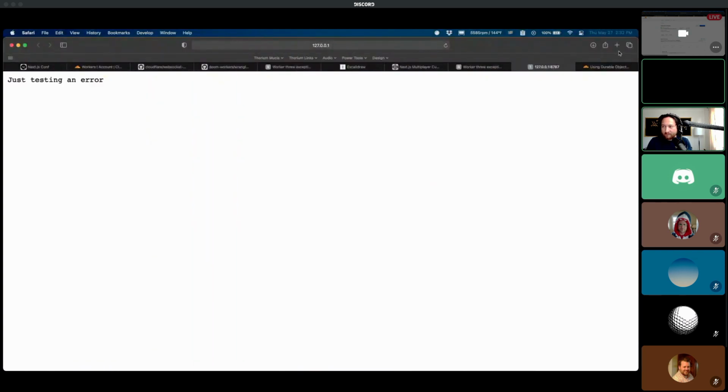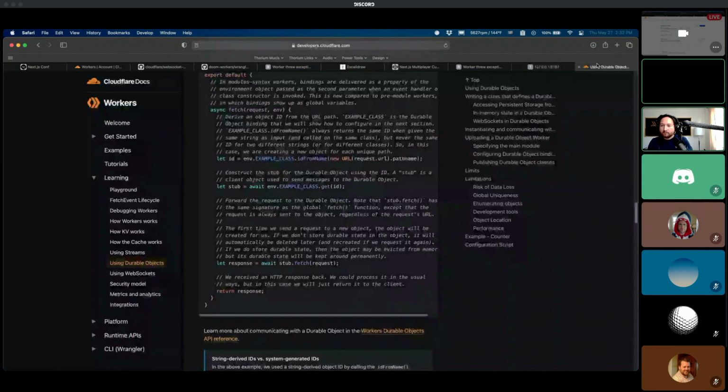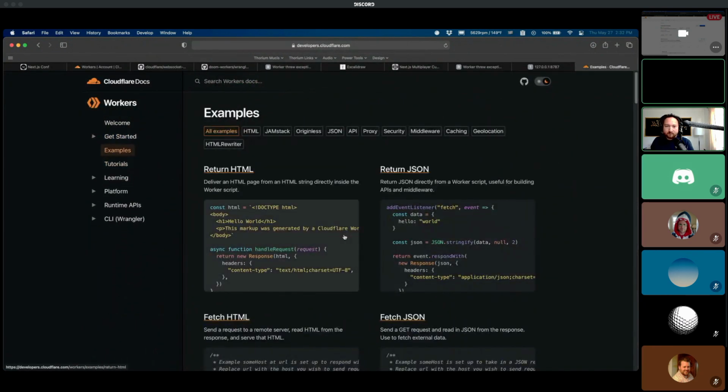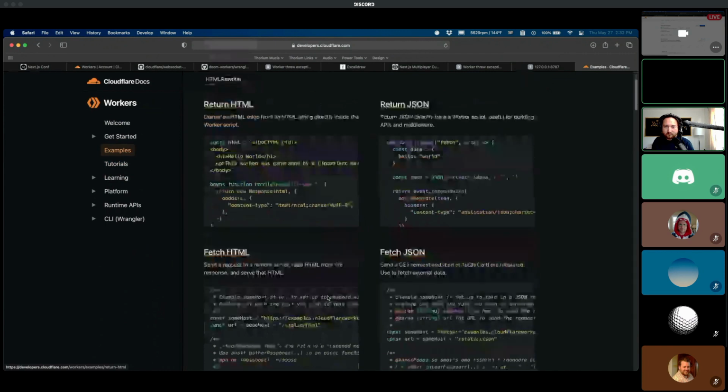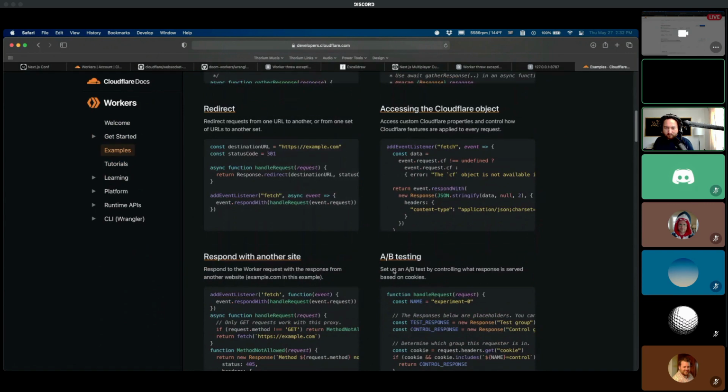Exactly. I'm pretty sure there are Wrangler commands that create templates for you. Oh, okay, cool. And if you go to web workers examples here, there are all kinds of different things. So this one just returns HTML. You can fetch HTML or JSON. You can redirect. I'm actually thinking about setting up a web worker to handle authentication for a Jamstack website.